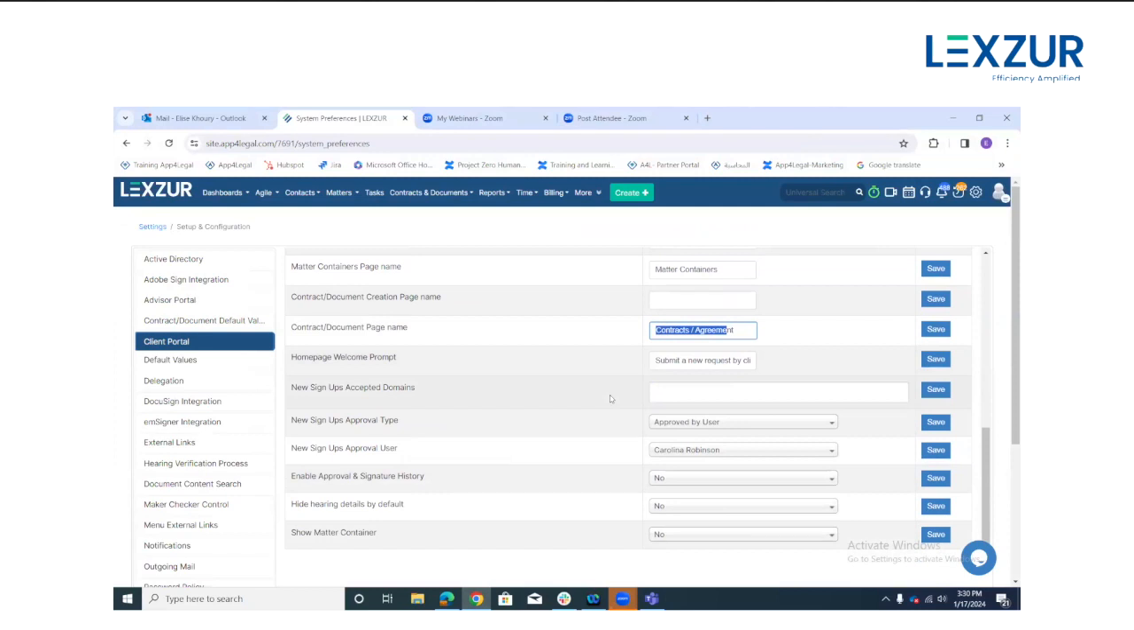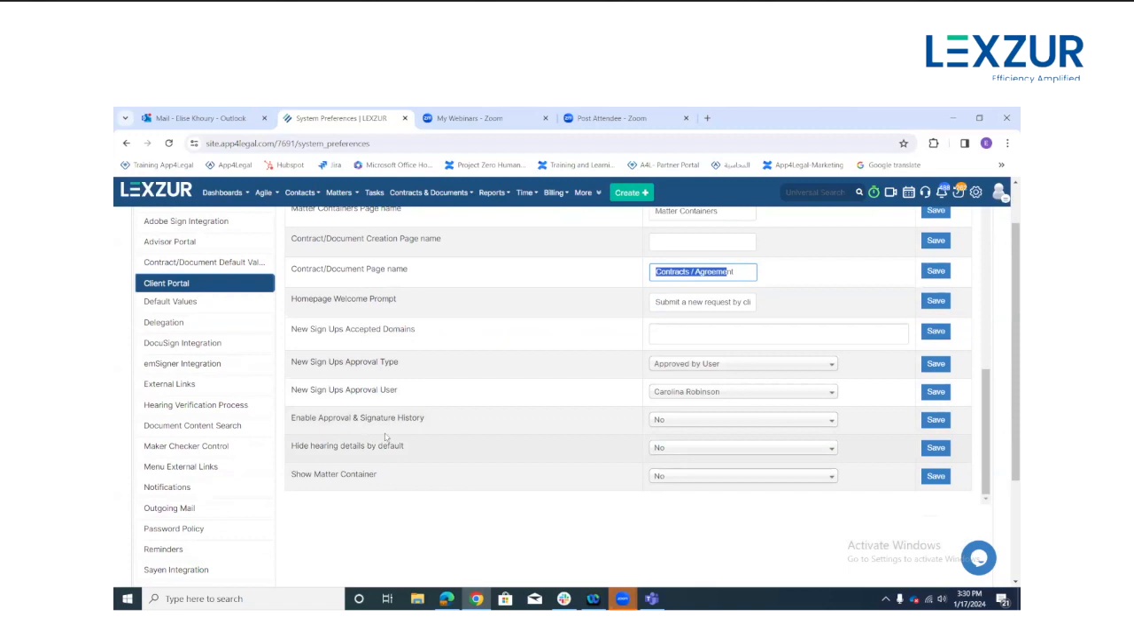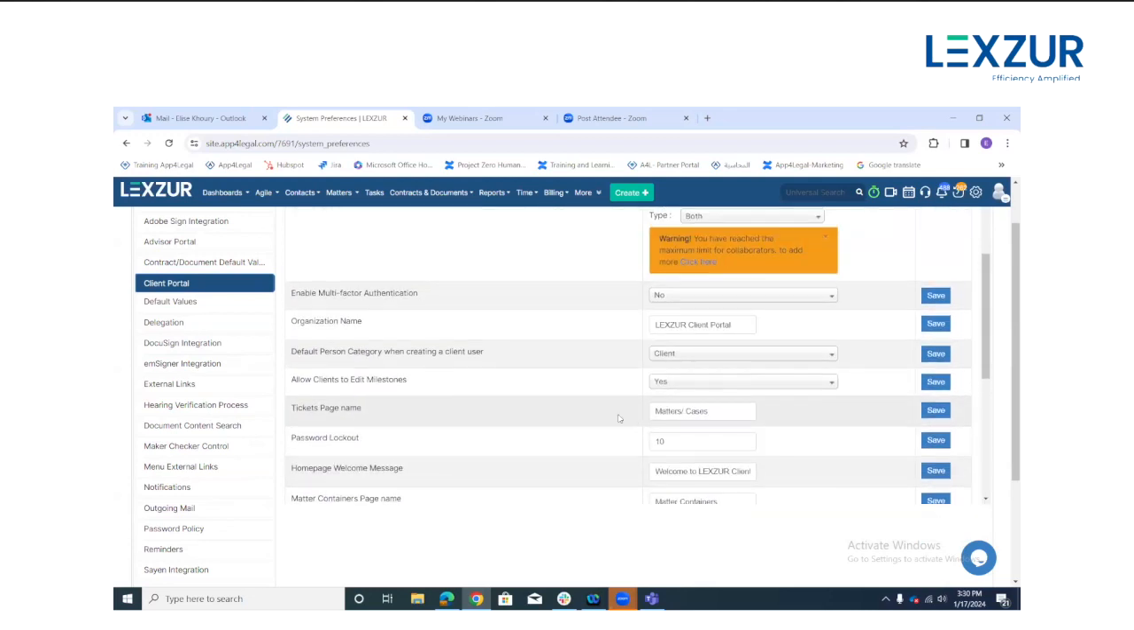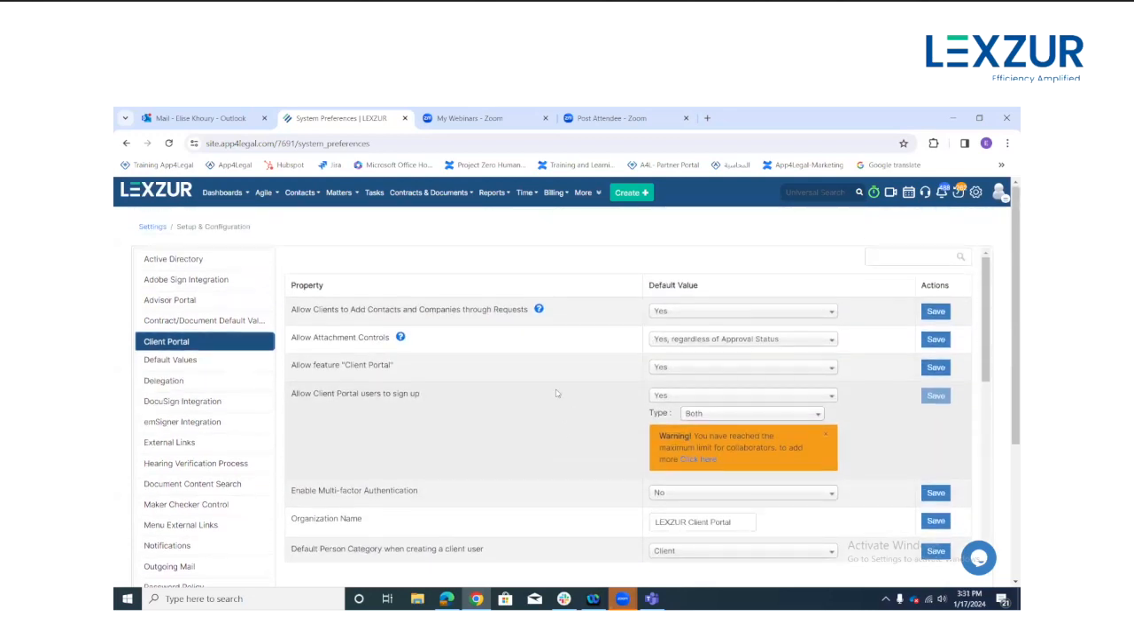I can as well enable the approval and signature history. So if you'd like the client portal users to access the approval and the signature history, this can be enabled or disabled from there. I can hide the hearings details from the client portal by default. I can show the matter container. So all of the configuration can be managed from the client portal box. So these are the new features that are now available under the client portal section.